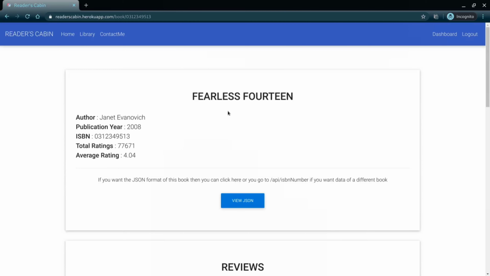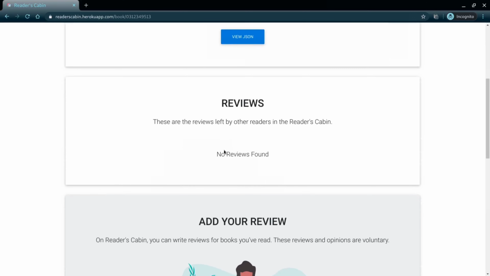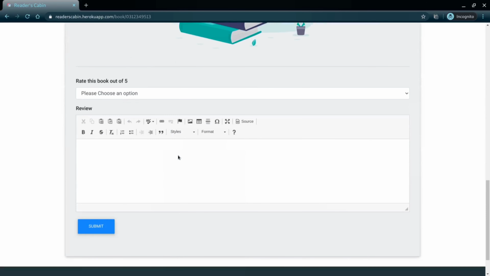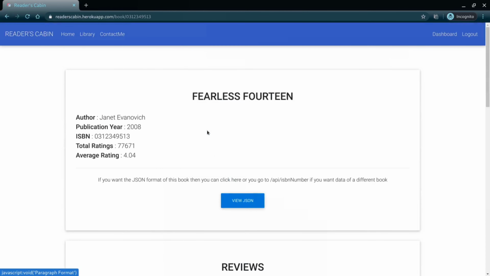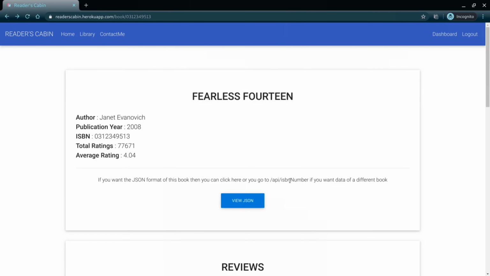For example, let's see this book, Fearless 14. You can see the title, author, publication year, ISBN number of that book, total number of ratings, and average rating. And you can see the reviews here. Right now there are no reviews. You can add your review here by this form. And for developers, you can view the JSON format of this, which is this, and you can access this by using this route /api/ISBN number. Here the ISBN number is the particular number of the book which you are accessing. Not only this book, you can give any book here and you'll get the data of that book.